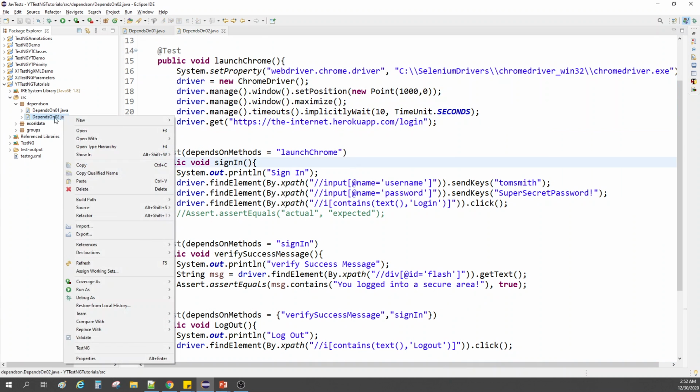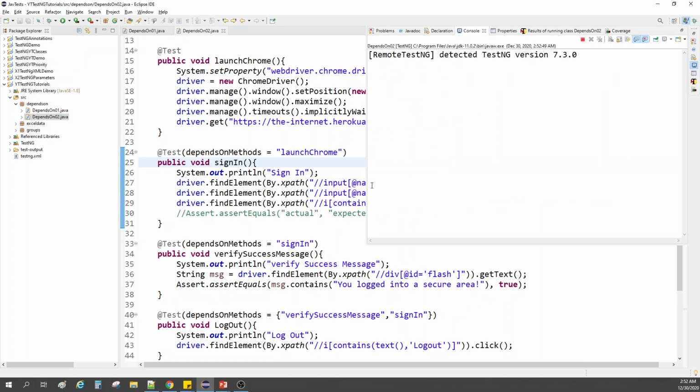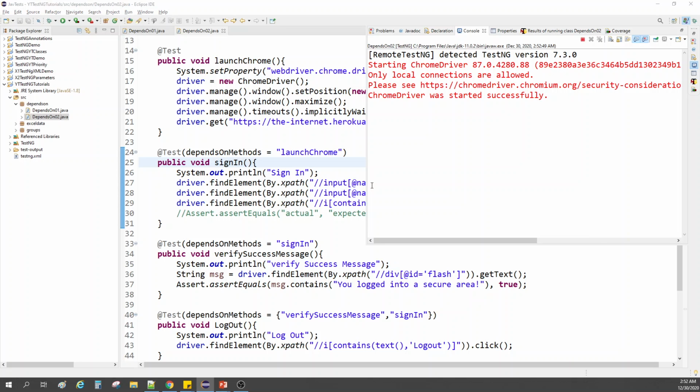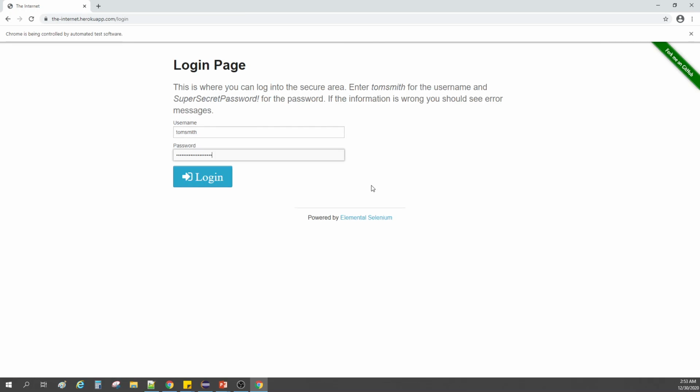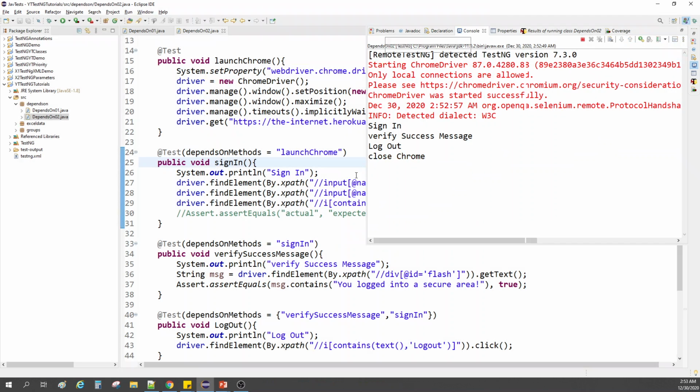So let me just run. This time I'm running dependsOn class, dependsOn0, to run as a TestNG test, and let's see what happens. All right, the Chrome was invoked, maximized, punched in the username, password, login, and verified logout complete. It was very fast.